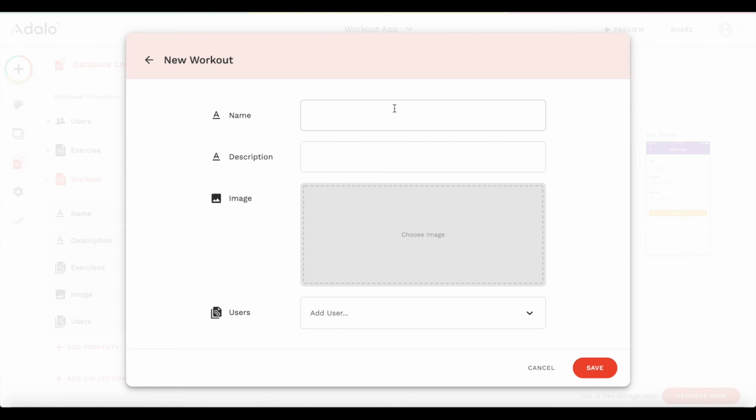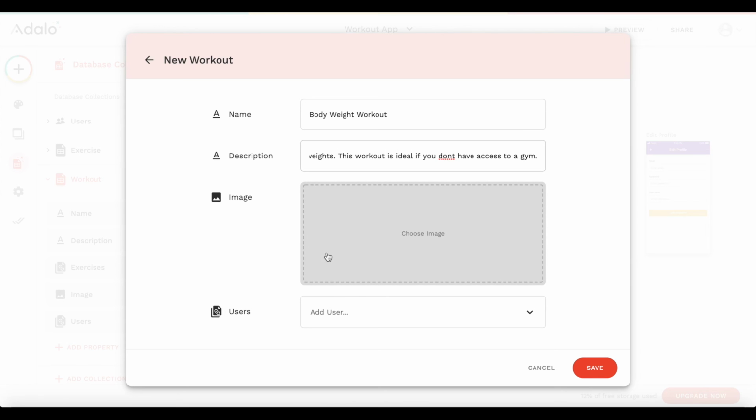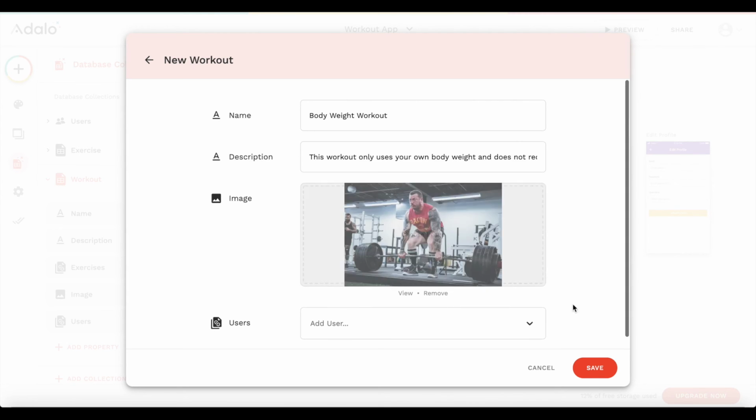And this workout should be called the body weight workout. Description is going to be, this workout only uses your own body weight and does not require any additional weights. This workout is ideal if you don't have access to a gym. Again, I'm just going to upload an image here. I'm going to click save.